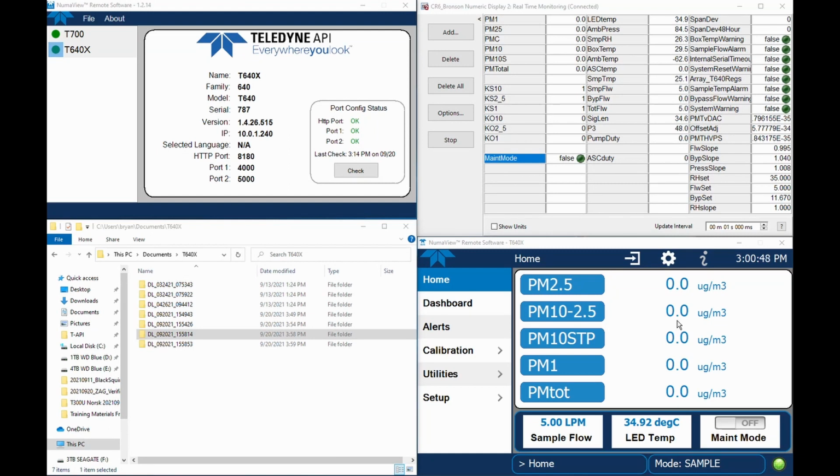Okay, today we wanted to highlight a new feature in our T640 and our T640X called maintenance mode. This is a feature that customers have been asking for a while. We've added it to the most recent firmware on this instrument. We'll also be adding this to other gas analyzers over time.